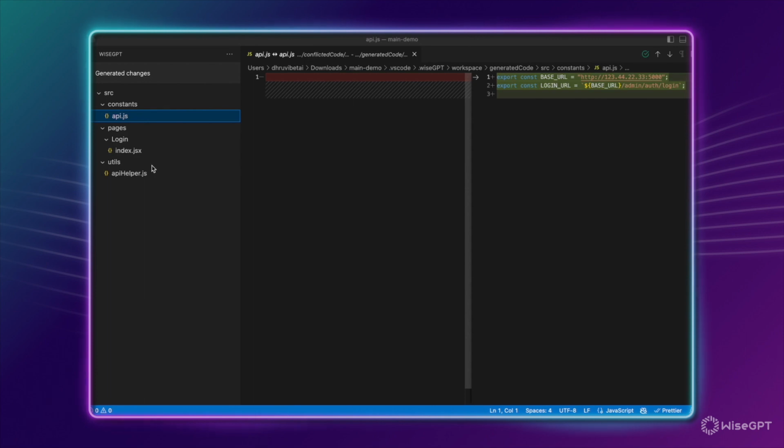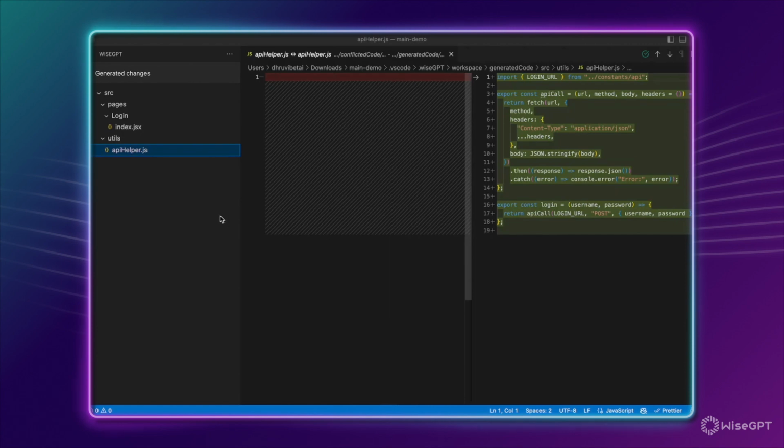First, let's look at the constants and API.js inside it. So, over here, we can see that there is a base URL and login URL. So you can change your screen URL at any point. I'm going to go ahead and accept this piece of code. Now, inside util, it created a common function to call the API. It also created a common function for login that is used in the previous file that we saw. I'm going to go ahead and accept these changes.